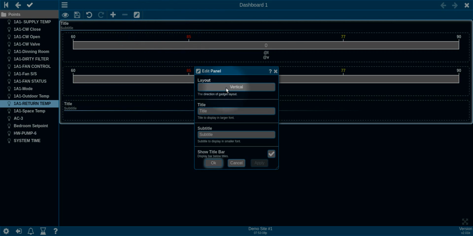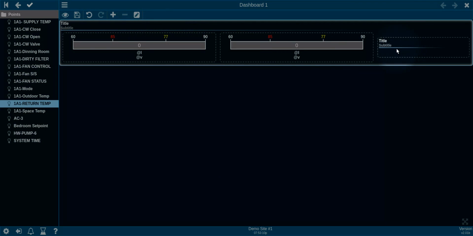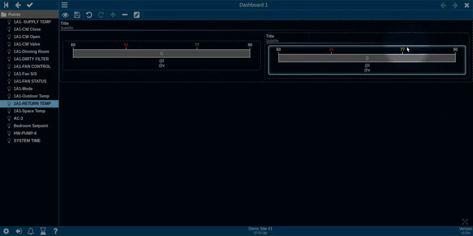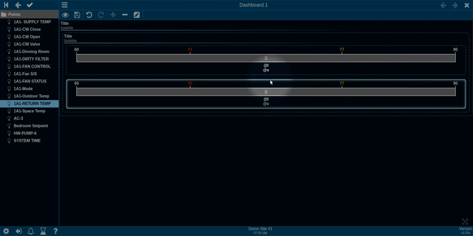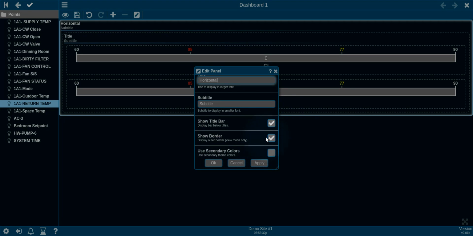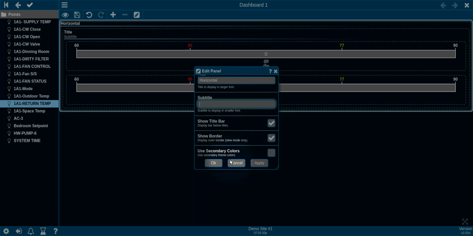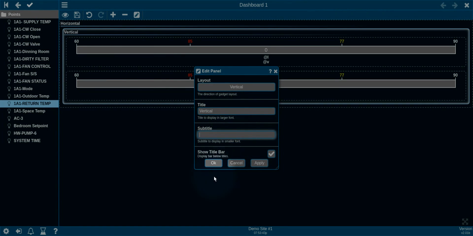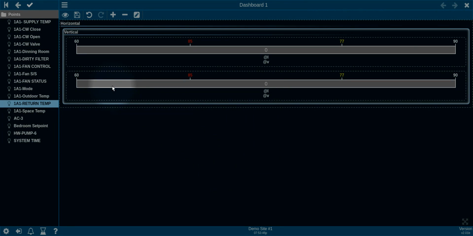So let's change the main panel back to horizontal, and the sub panel is already vertical. So let's drag these two bar gauges into the sub panel. And just to be clear here, let's make the title of this one horizontal. And we'll get rid of the subtitle. And we'll change the title of the vertical panel to vertical and get rid of the subtitle there also. It'll give you a little better idea of what's going on.